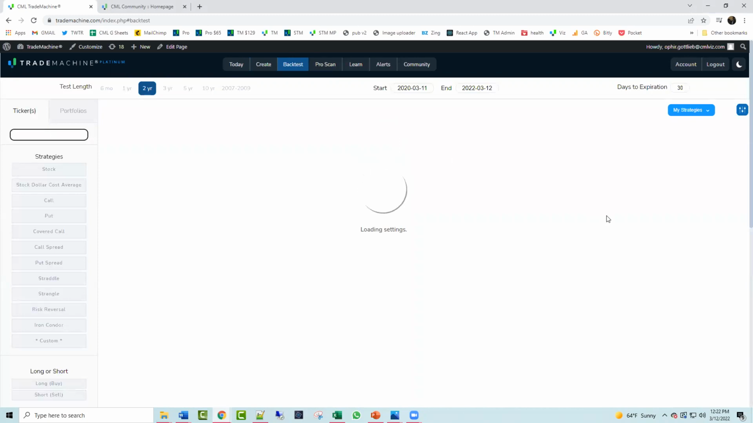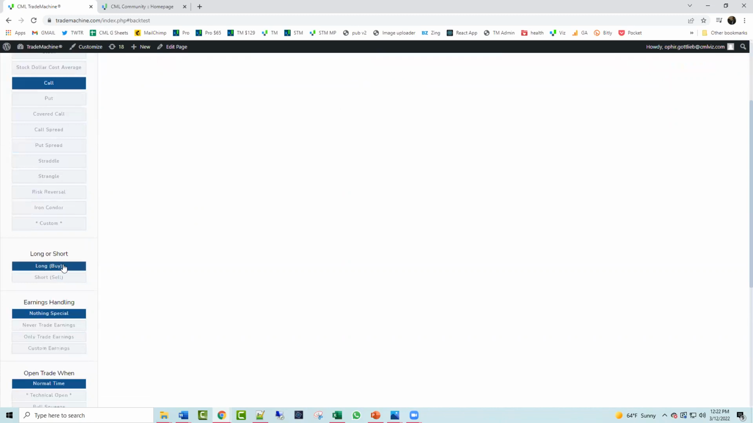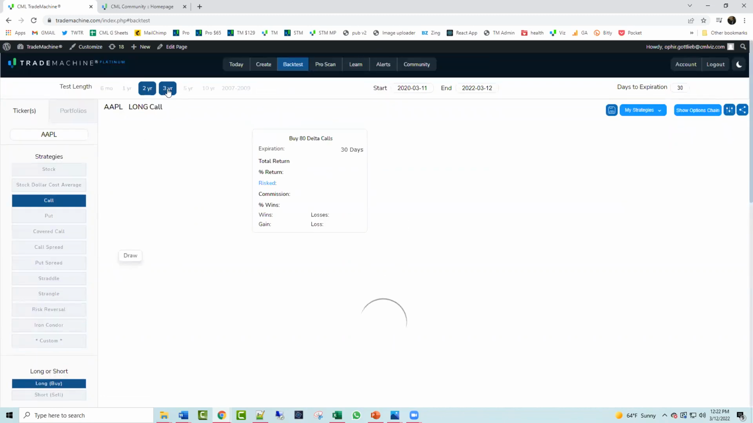It is the Backtest tab. It spins loading settings until you do something. And then it says enter a ticker. So I will enter a ticker that everybody knows. It will be Apple. AAPL. Now, what are we doing with Apple? I want to test a strategy. Here are some strategies. I want to test a call. But what about the call? I want to test buying a call. Okay. And I want to do it over 3 years.